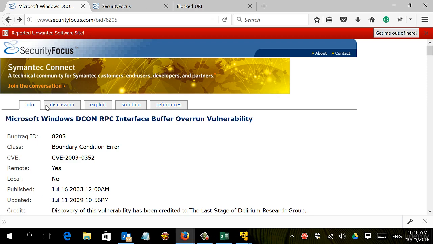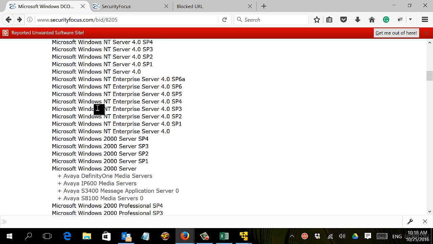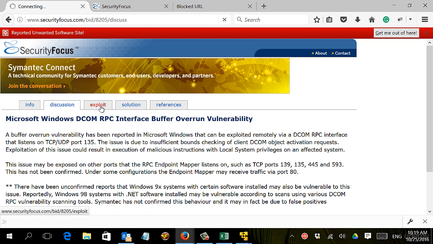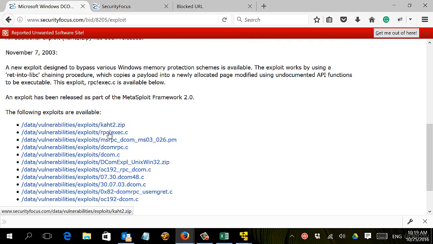Now, I will take one specific vulnerability that was very, very common in Windows XP and Windows Server 2003, which is the DCOM RPC. So this is one of the vulnerabilities inside Security Focus. If you check, it will show you all the operating systems affected by such a vulnerability. It will give you a discussion which explains the effect of the vulnerability on the system, but the most important point will be the exploit here. It will give you the programs that you can use to compromise the system through this vulnerability. But the problem was that most of the time those exploits were written in different languages.